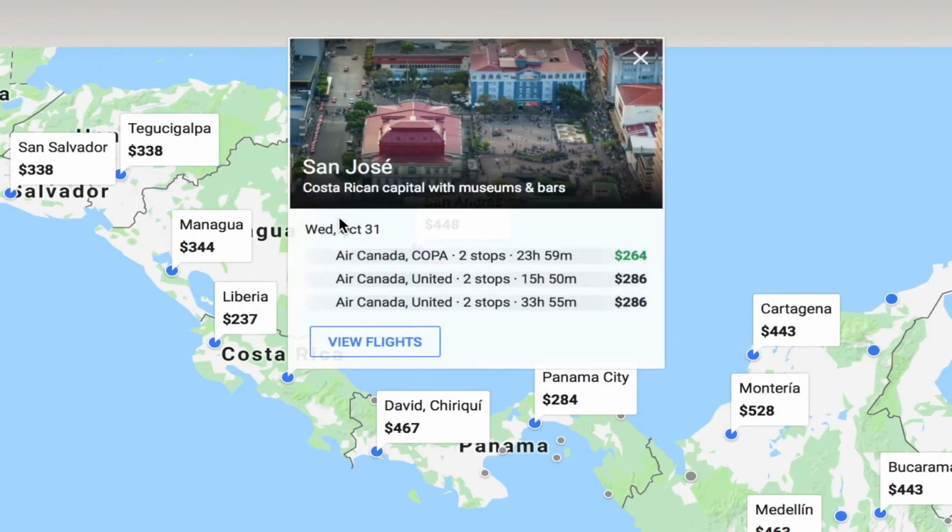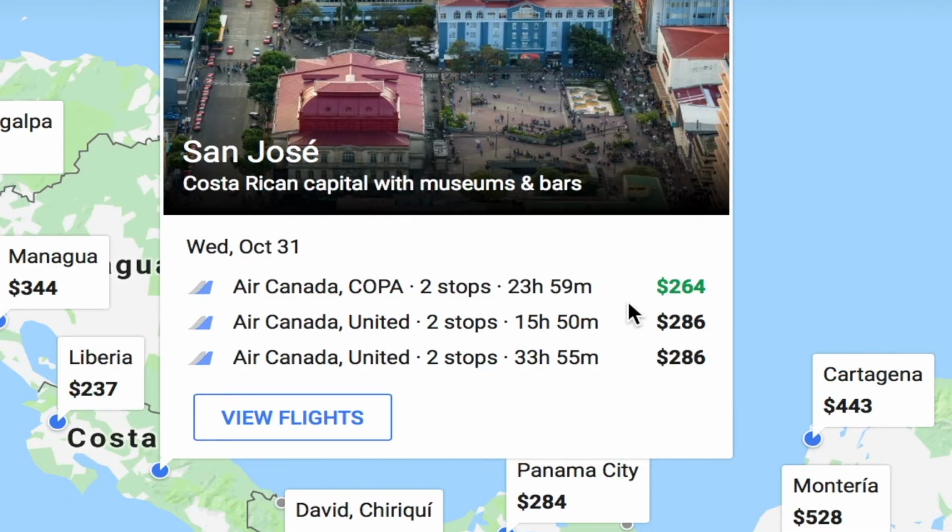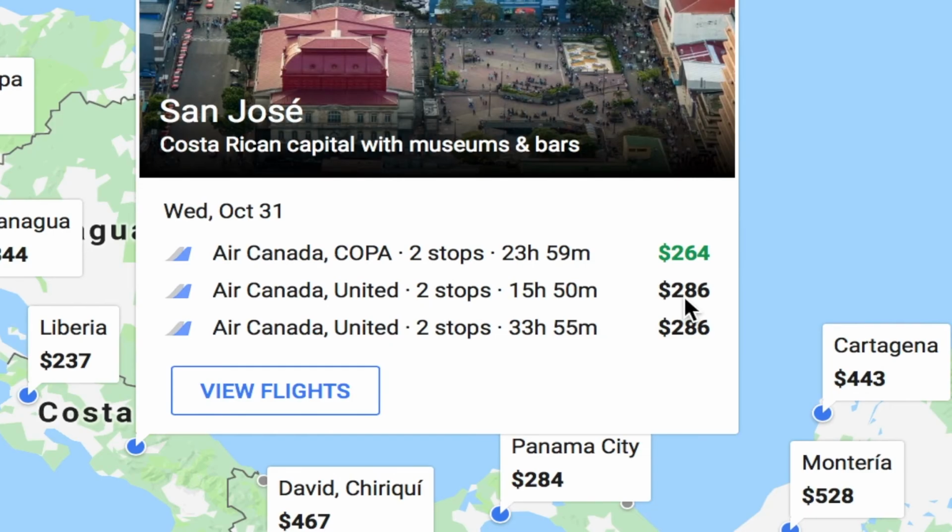I want to fly to Costa Rica. I want to start in San Jose. Now, when I click on that, they show me the best possible prices. So a flight for Wednesday, October 31st, $264. With finding super cheap flights, bear in mind you are going to have quite the journey. Usually the cheapest flights are the ones that have an overnight layover. If you look here, it's a 24-hour journey from Regina, Saskatchewan, Canada, down to Costa Rica. If you look below that, for $20 more, $286, it's only a 15-hour journey.